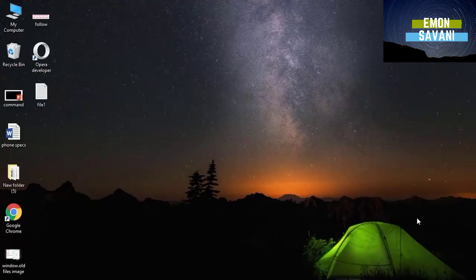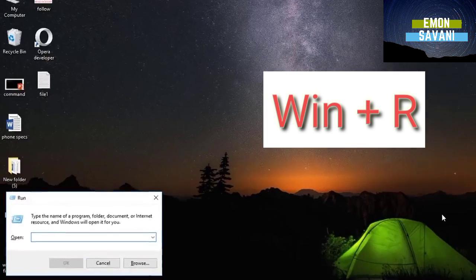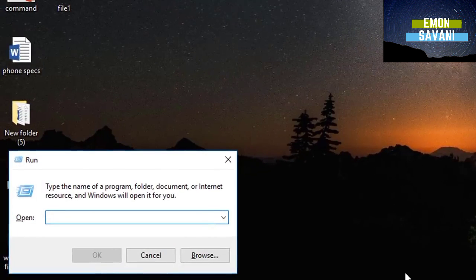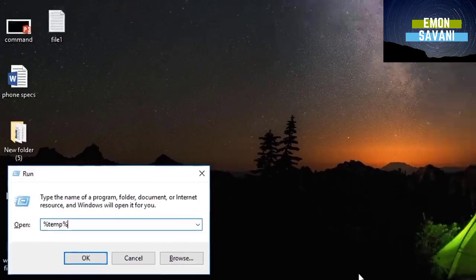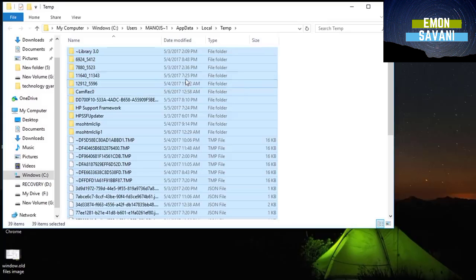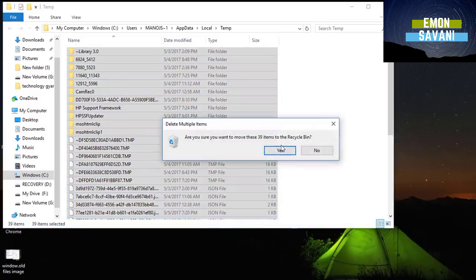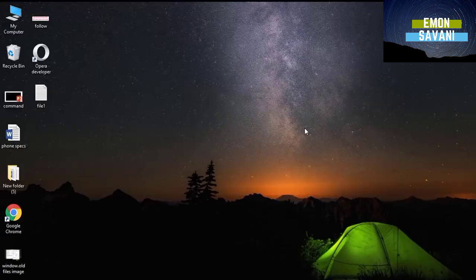Basically, to use that trick, on your computer or laptop keyboard, you have to press Windows plus R, and then you'll see this Run page. In this Run page, you type percentage temp percentage, and then click OK. Now you see all these temporary files. Select all with Ctrl plus A, then right click and click on delete. So you delete the temporary files.